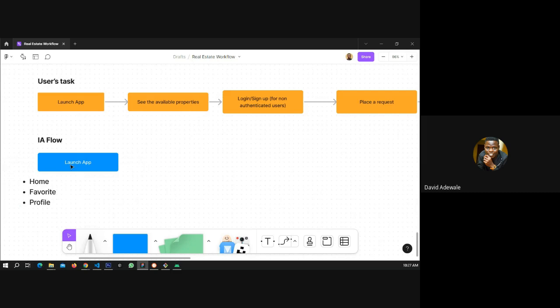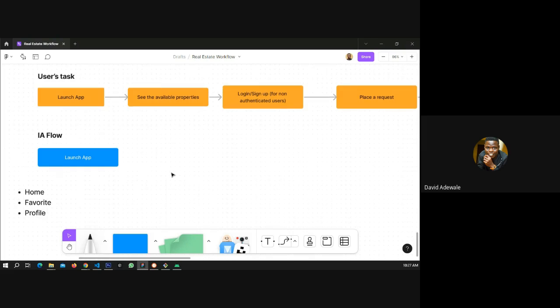Immediately you launch the app, what will happen? Let me even get your ideas. I can easily throw out these things, but I want everybody to be carried along so that we will all move on the same page. So when you launch a real estate application, what is the first thing that comes to you?